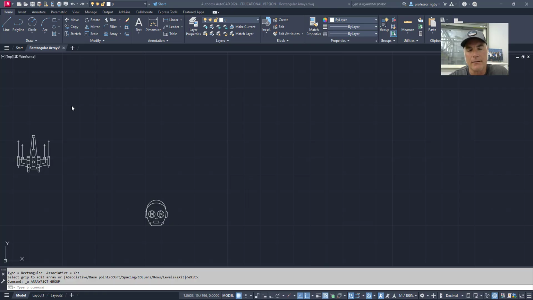Let's begin by assuming that you want to create a team of the protocol droids shown here on the screen. If you want to create them in rows and columns so that they look like an army of droids marching in, then array is your natural choice. In this case, I have created this droid as a block just to make it easier for selecting objects, but of course it works with objects that are not blocks. They can just be all separate individual entities as well.